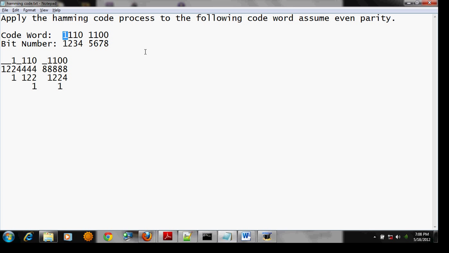The first bit is a factor of 2, the second bit's a factor of 2, 3 isn't, 4 is, 5 isn't a factor of 2, 6 isn't, neither is 7, but 8 is a factor of 2. So it gives us a total of 4 parity bits that we need to insert into our code word.